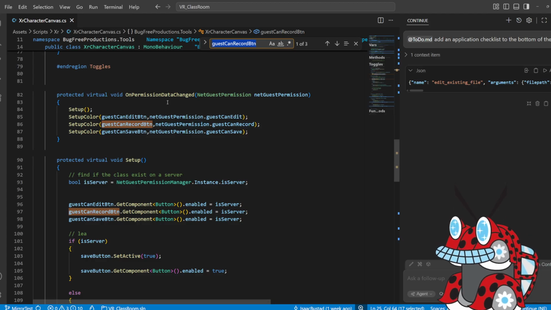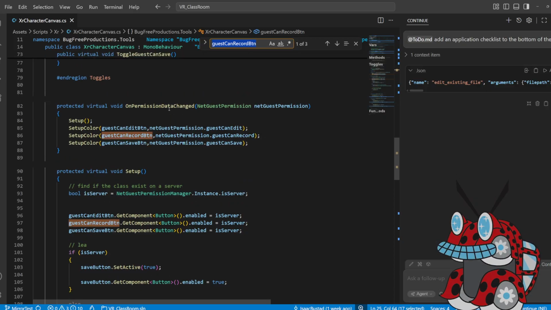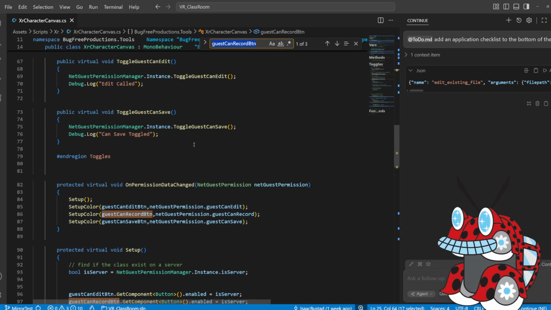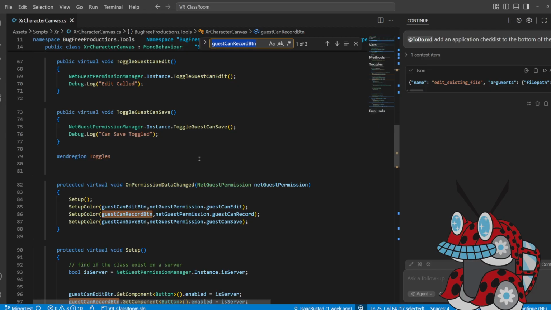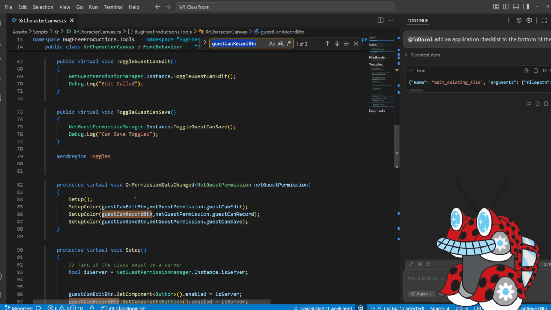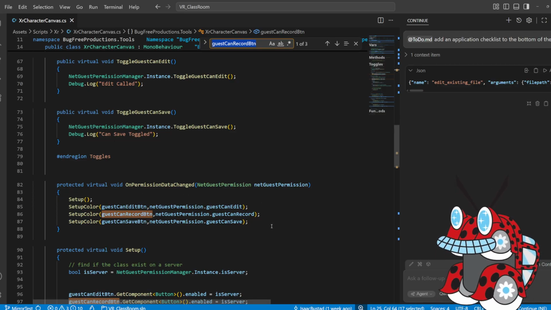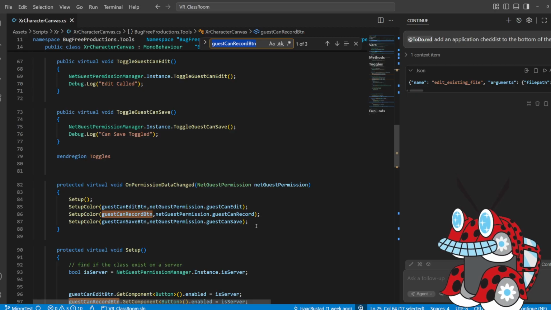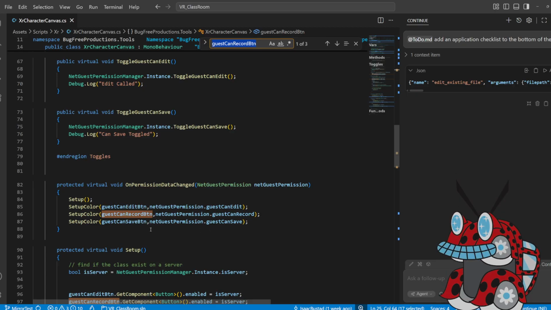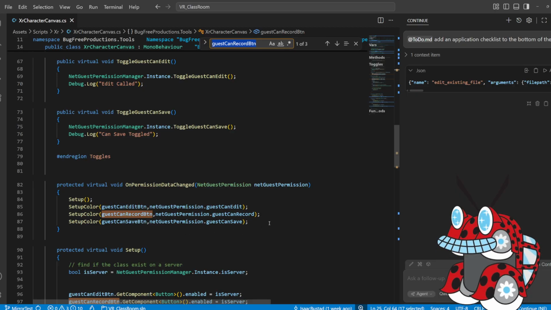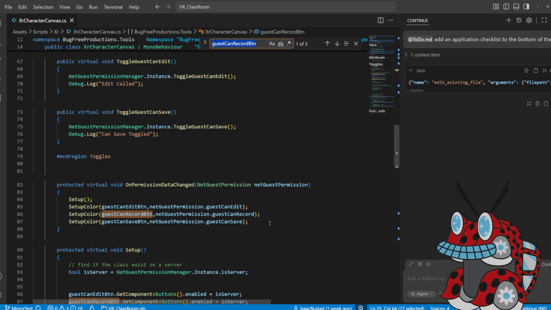That's on permission data changed. Let's go look at a different one. Okay, the edit button works. The record button doesn't quite work, and this save button is working perfectly fine.